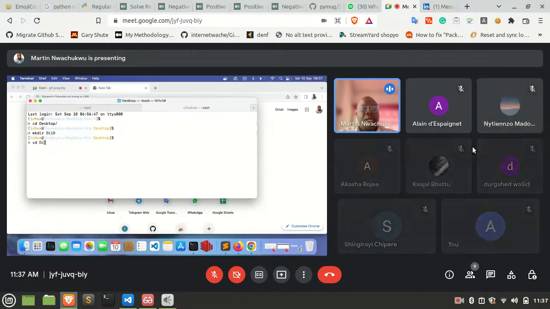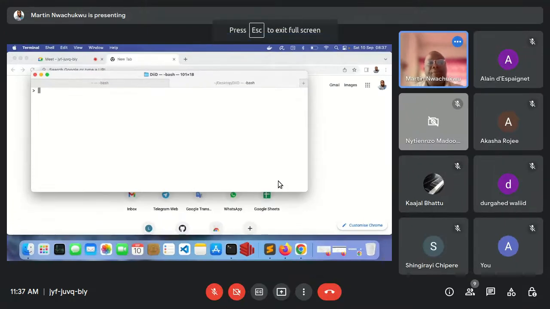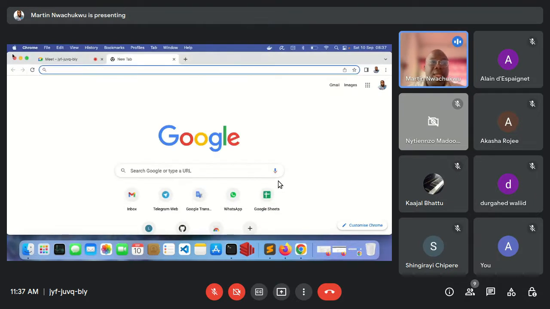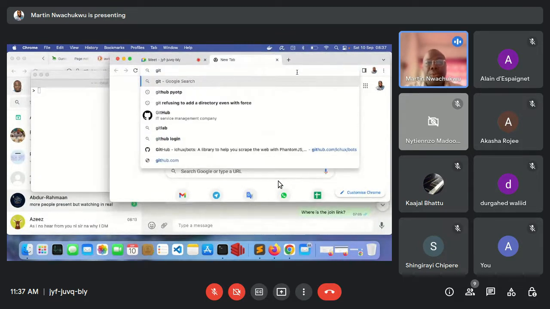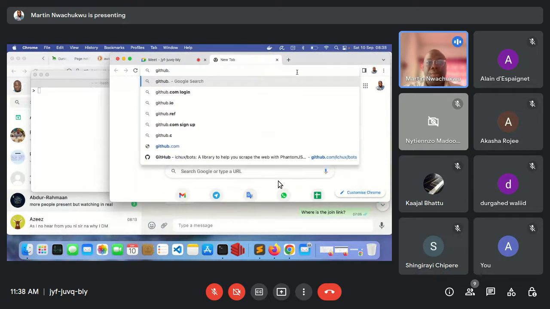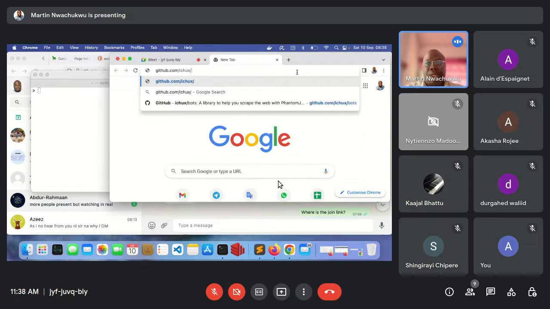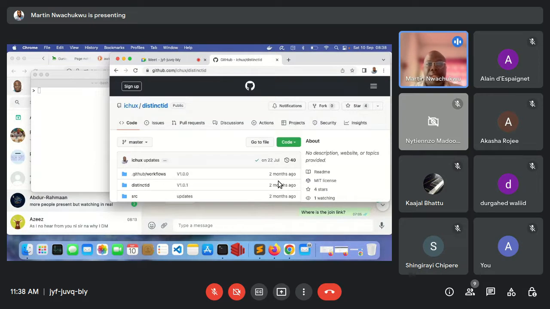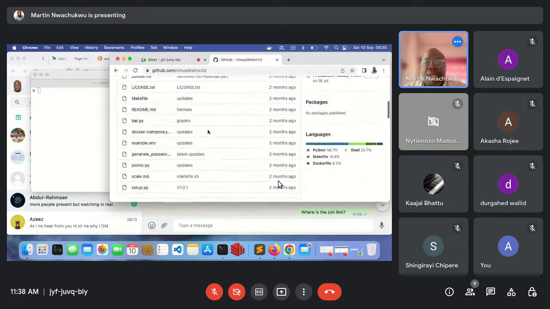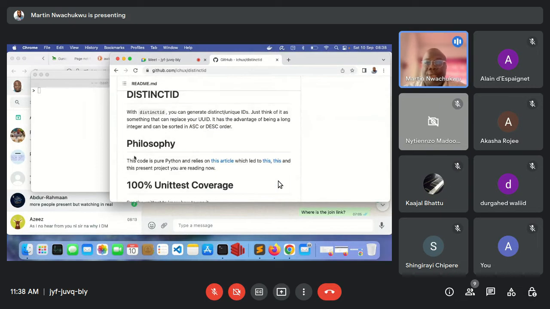Okay, so I came up with this project. It's also on PyPI online as Instinct ID, and the GitHub repository is where I'll be working from right now. I will explain the processes behind it, and I have Docker images too for anybody that wants to work with it. And this Instinct ID, the philosophy is one, it's pure Python. And then I relied on some articles. I provided a link if they're still available.